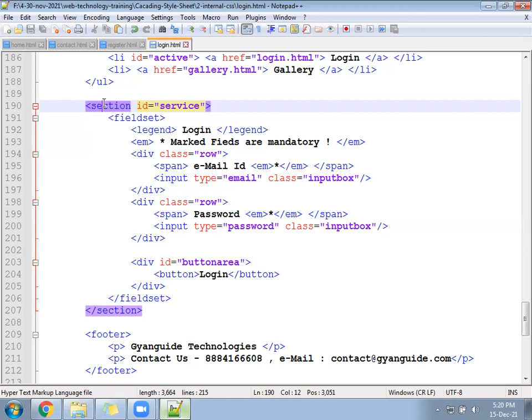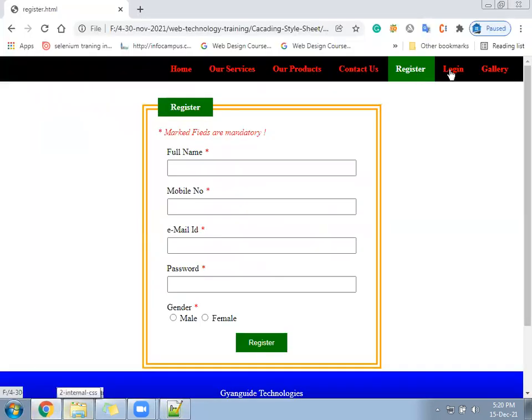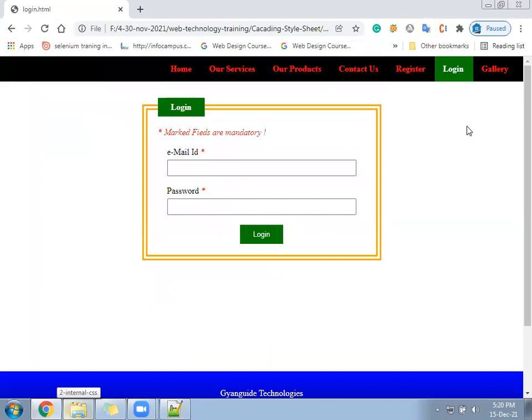Next page is gallery. In gallery page, I'll give you one small design. Try something from your side, 5-10 minutes. Even I will write the code.